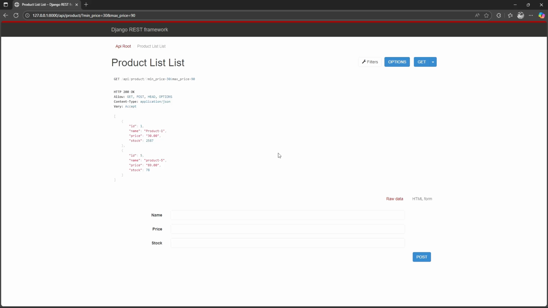Okay. Now we know how to implement the filtering, searching and ordering features in any list.